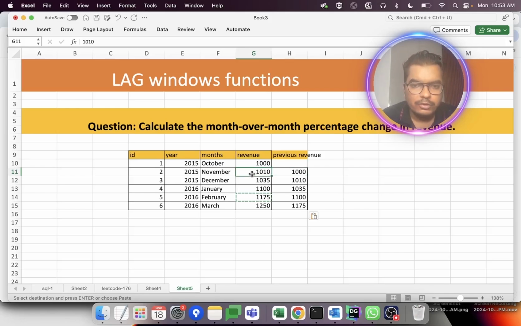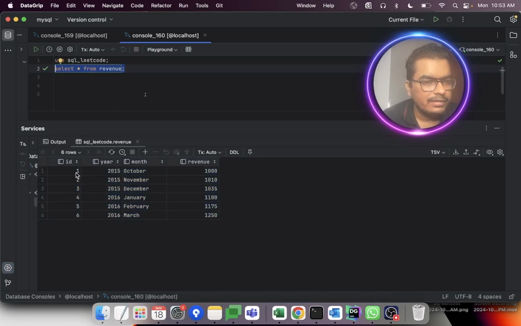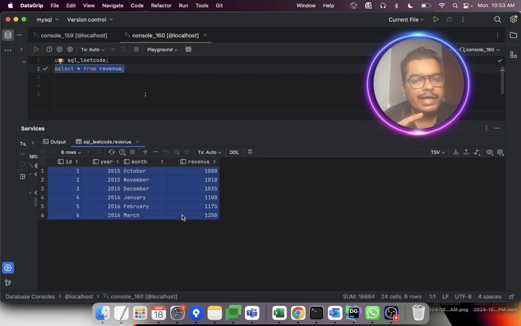So to create a column like previous revenue, we need to take the help of the lag function. And we will see precisely this in our data grid now. Let's move to the data grid. So let's check our table revenue. Very simple revenue table. I need to create a derived table, and I need to create a new column called previous revenue.